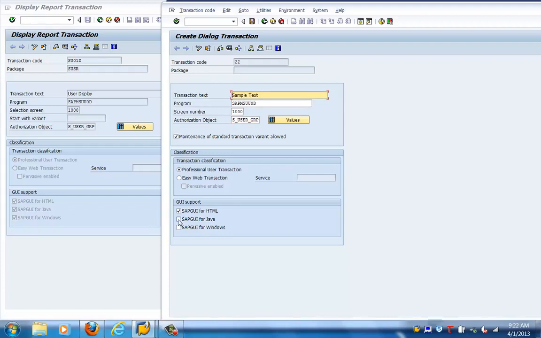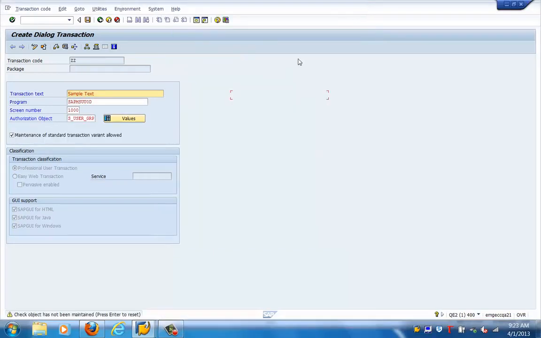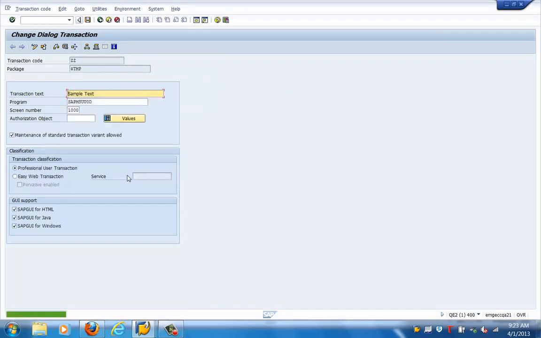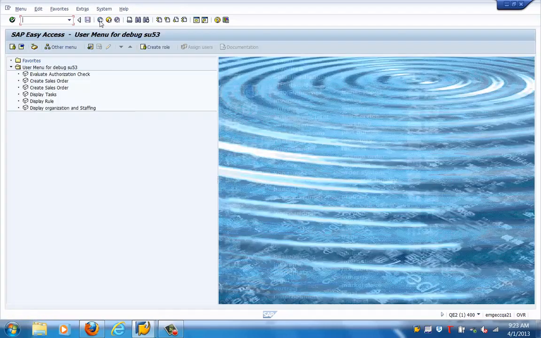The classification is the same, that is professional user transaction, and in GUI support I have selected all. Let me click on the save button over here. Here you get a message that the check object has not been maintained, so press enter to reset. The check object was not maintained there. We can maintain those check objects, and we have saved it in $TMP, the temp package.